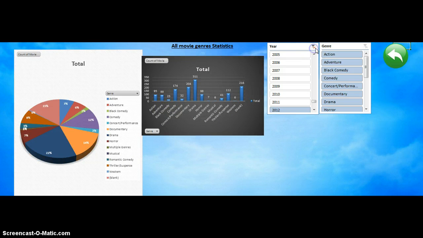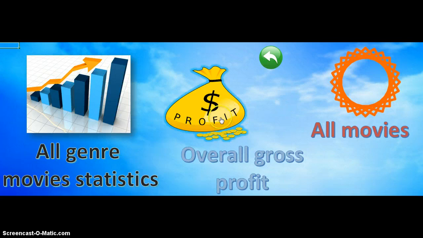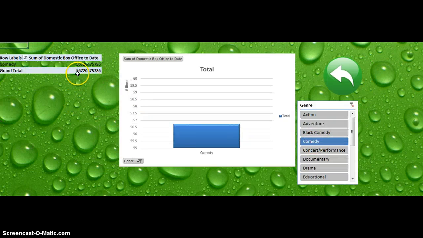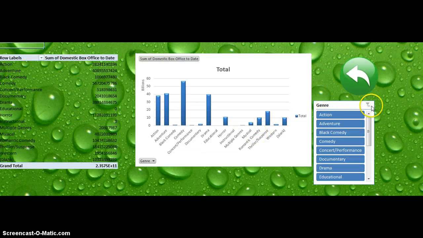And this just shows the profit for all the movies. This is the billions that have been collected as profit from all the movies in certain genres. As you can see, comedy has the greatest return with 56 billion.